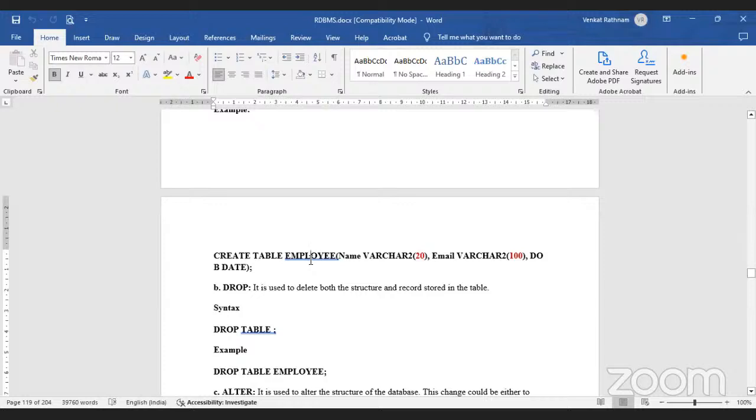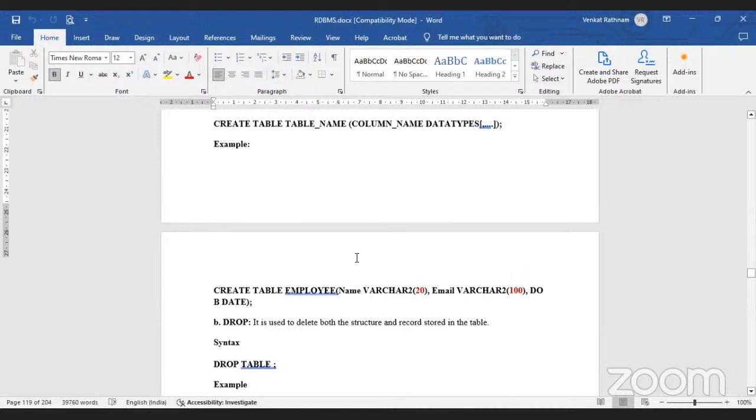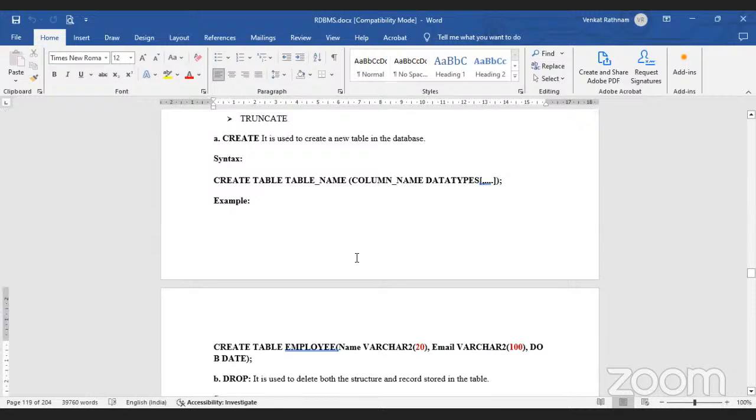This is the command or statement to create a table in the database. This is the syntax. See, column name means name is the column name, and the data type is varchar2. Here we have to give the length of the column. This is optional. You can give it or not.